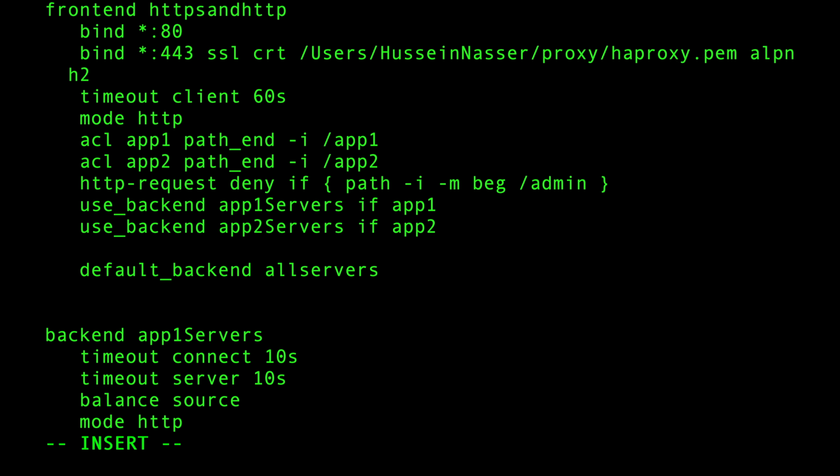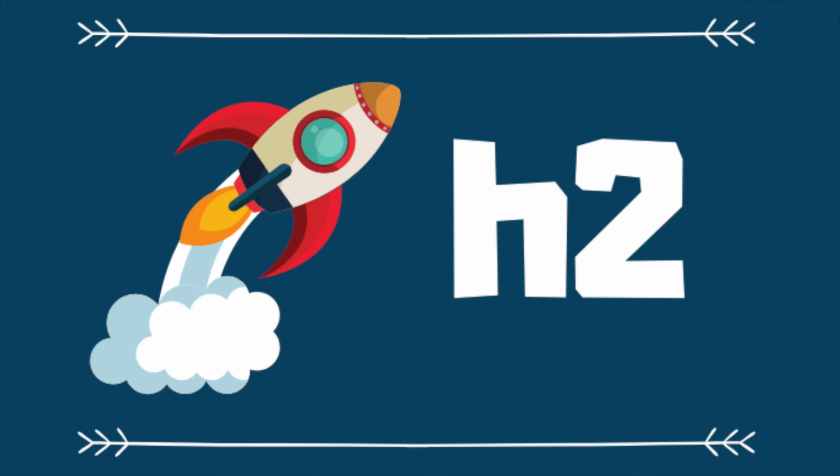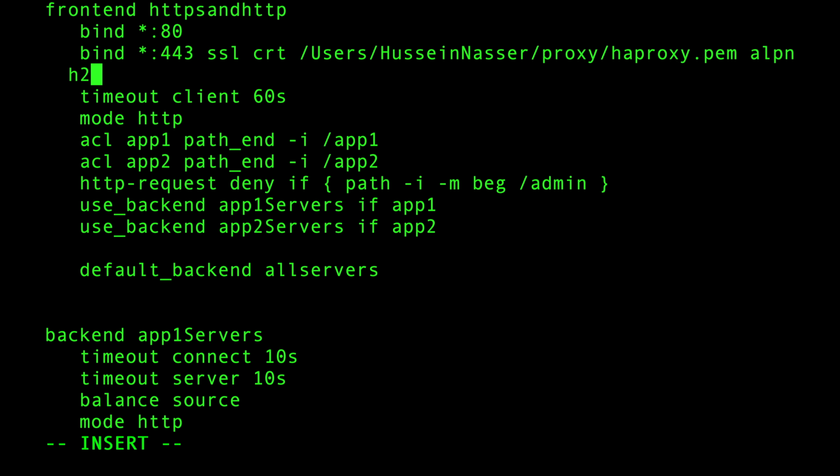H2, which we made a video about, because we make a video about everything software engineering, because we want to become the best software engineers in the world, guys. So you can do this. ALPN, H2, and I want to also support HTTP 1.1. That's how you support both of them. And all of this will happen during TLS negotiation.